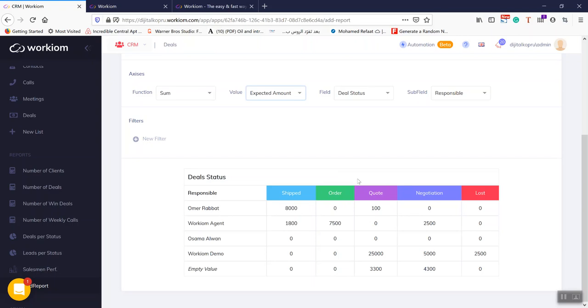With this, I hope that I have been able to show you some of the powerful features we have available on Workium. There are many other things that I'm going to cover in different videos in which I could explain how automation works, how we can create different types of notifications, and also different types of permissions.